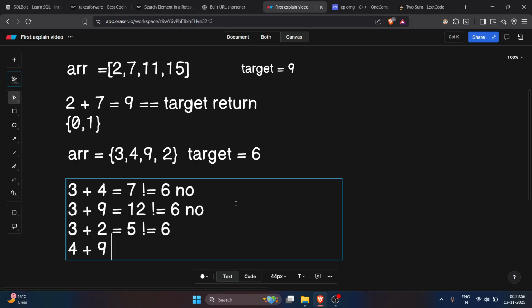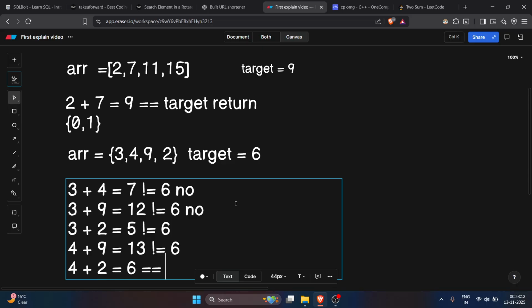4 plus 9. Is this number equal to 6 or not? No, not equal to 6. And move ahead. 4 plus 2. Is this number equal to 6? Yes, this number is equal to 6.